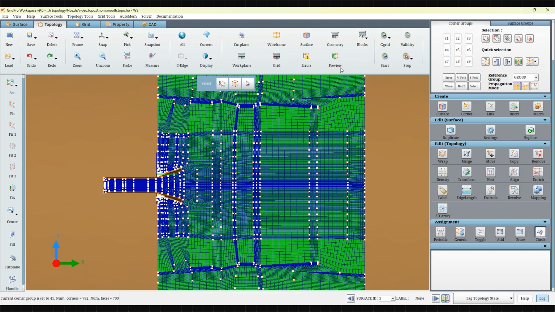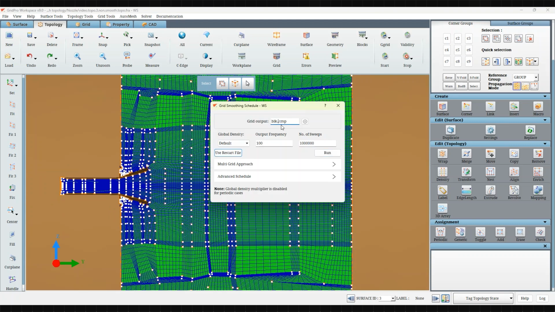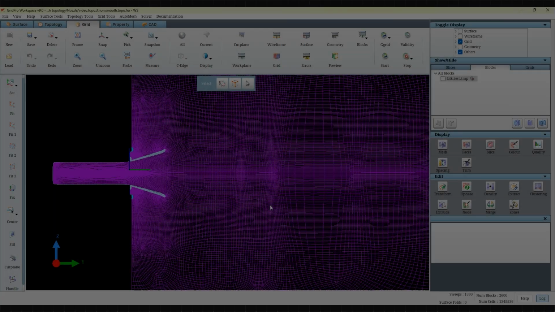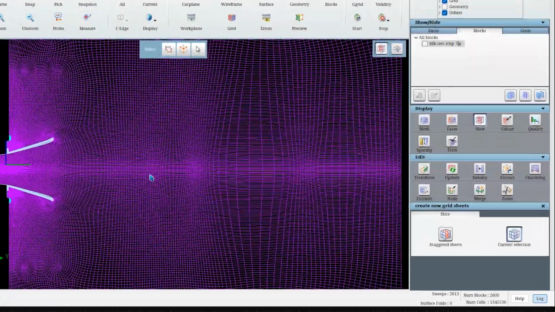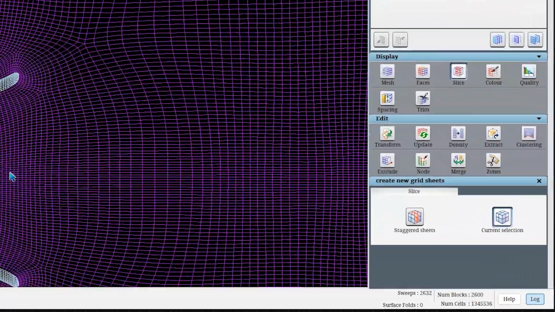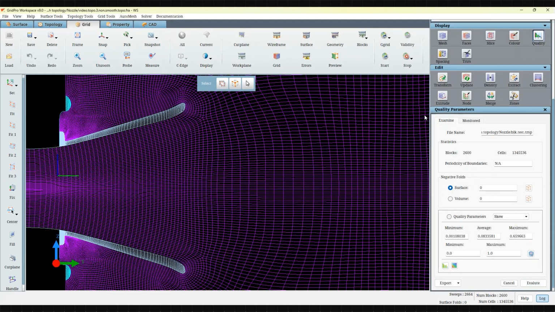Also, switching on the preview, we can see the algebraic mesh with the current block position. Go ahead and run the G-Grid. It takes around 15 to 20 minutes on a computer with 16 GB RAM and around 2500 sweeps to give a grid with uniform cell placement and highest Q below 0.65.